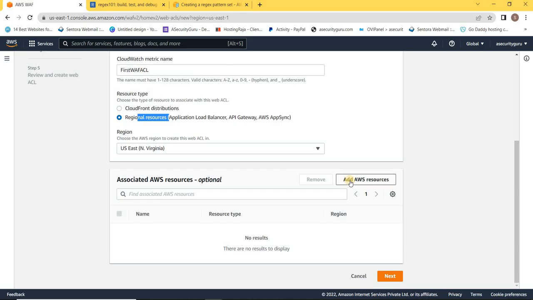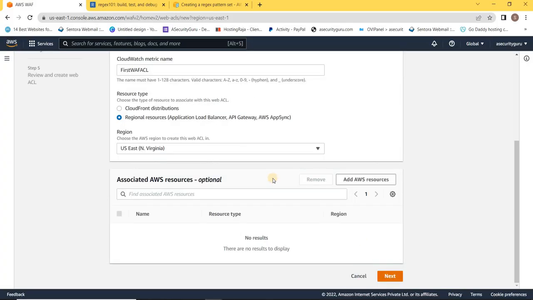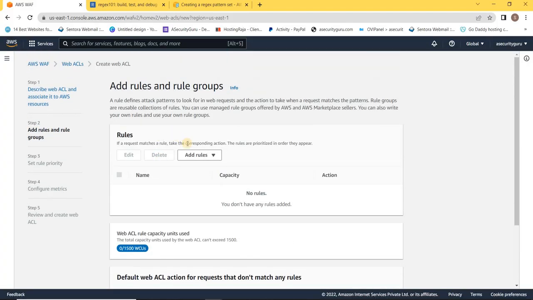Now if you can see, this is optional, but you can add AWS resources deployed on Amazon API Gateway, Application Load Balancer, and AWS AppSync. Since we do not have any resource deployed right now, we will leave it as is. Let's click on next. Now we can add rules to the web ACL.